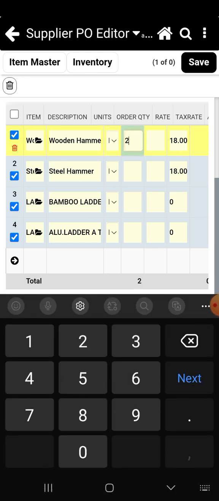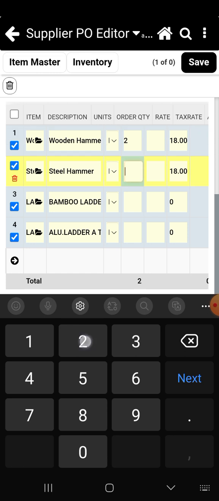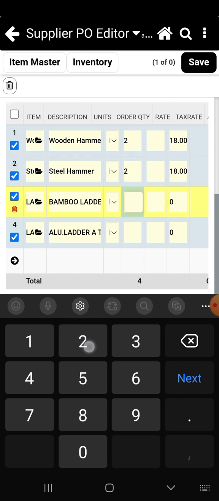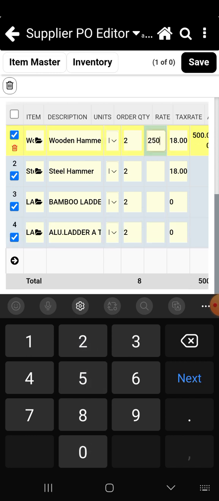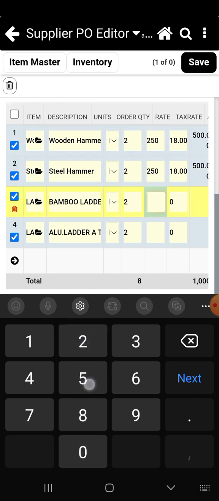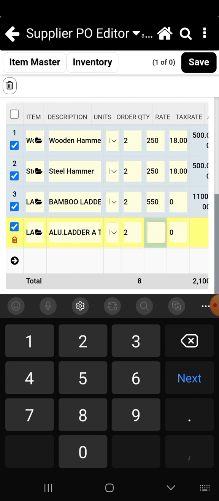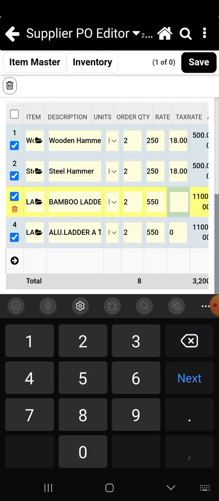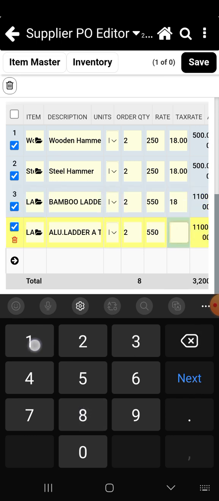So supposing I want two of these, two of these, two of these, two, and supposing I have agreed to certain rates with the supplier, I enter those here. The tax rates are usually picked from the item master, but it's possible that the item master does not have the tax rates for these items, so I have entered them manually.